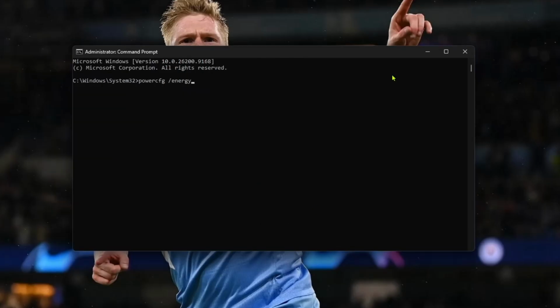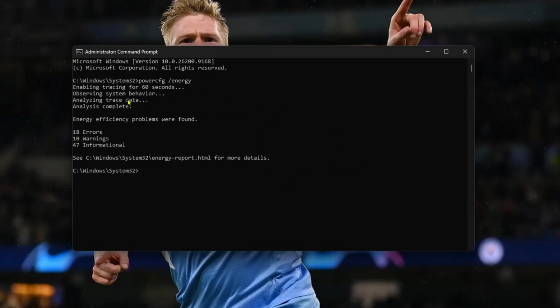From here you can simply type powercfg /energy. You can simply type this command, it creates an energy efficiency report and looks for power related problems or unusual settings. Great for investigating battery or power consumption issues. So if you run it, you can see it enabling tracing for 60 seconds, and now you can see it observing the system behavior, then it's analyzing the trace data, and then the analysis is complete and energy efficiency problems were found: 18 errors, 10 warnings, and 47 informational. So you can also see the report over here.